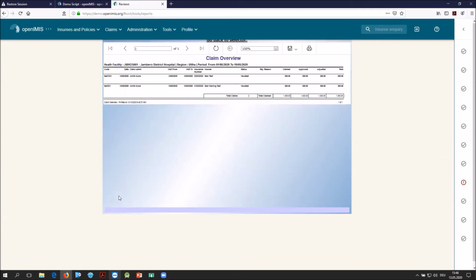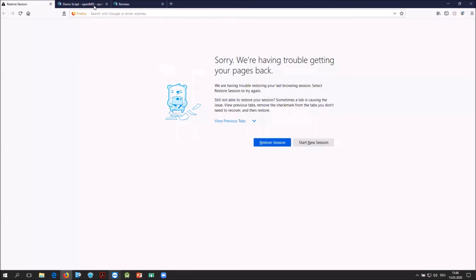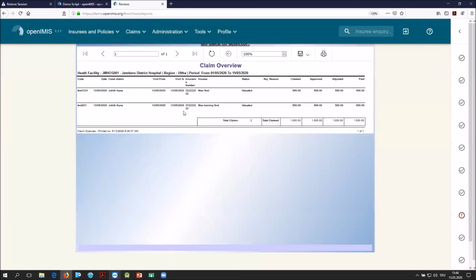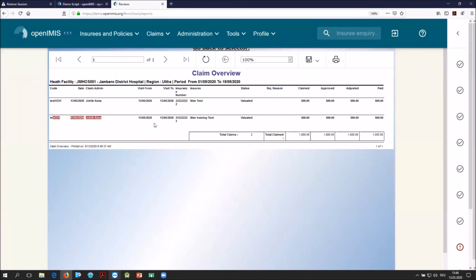And then I'm checking now in April. So I see here there are these two claims, and the bottom one is what I entered right now. That's the bottom claim which I have. All the details of the claim: what was claimed, what was approved, what was adjusted by the claims reviewer, the medical reviewer, and what is finally paid out. So I hope this was clear.